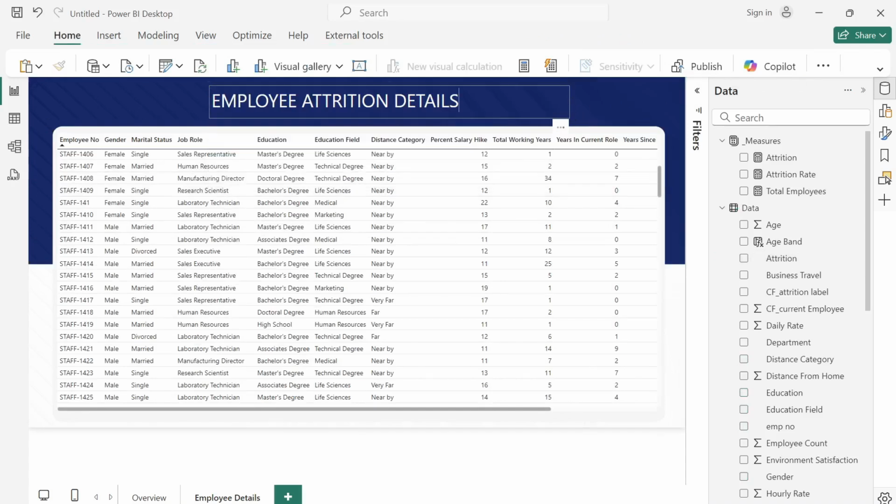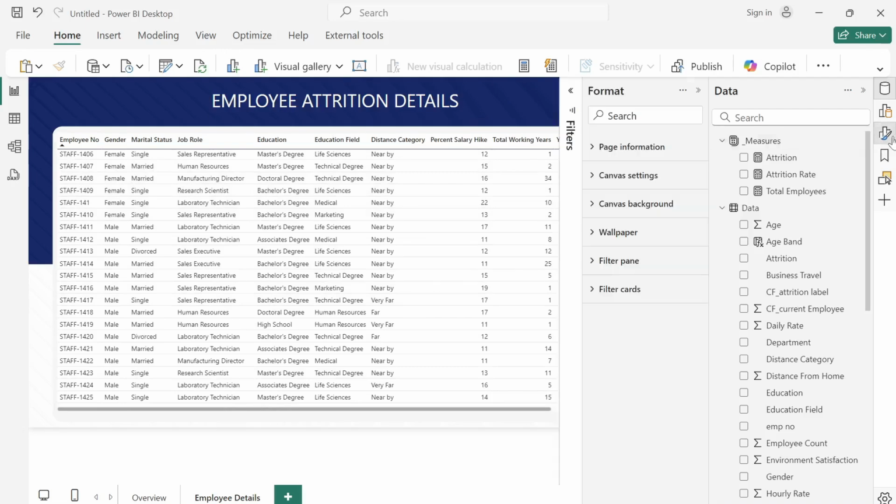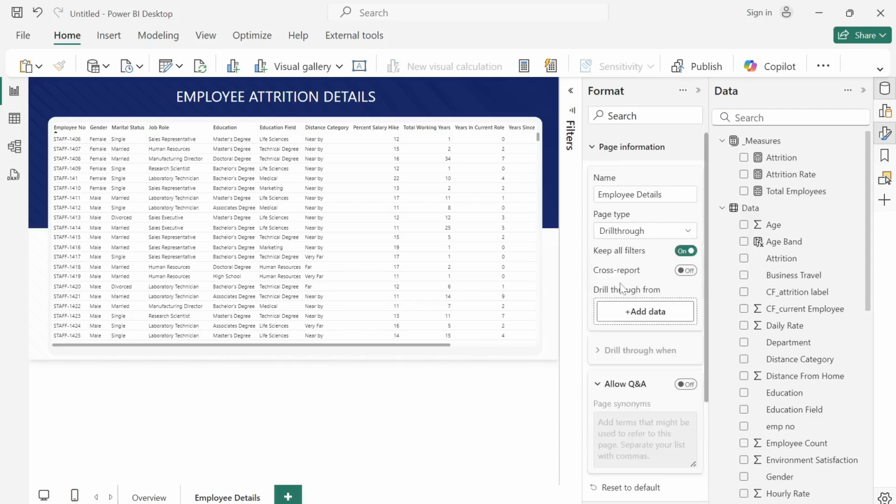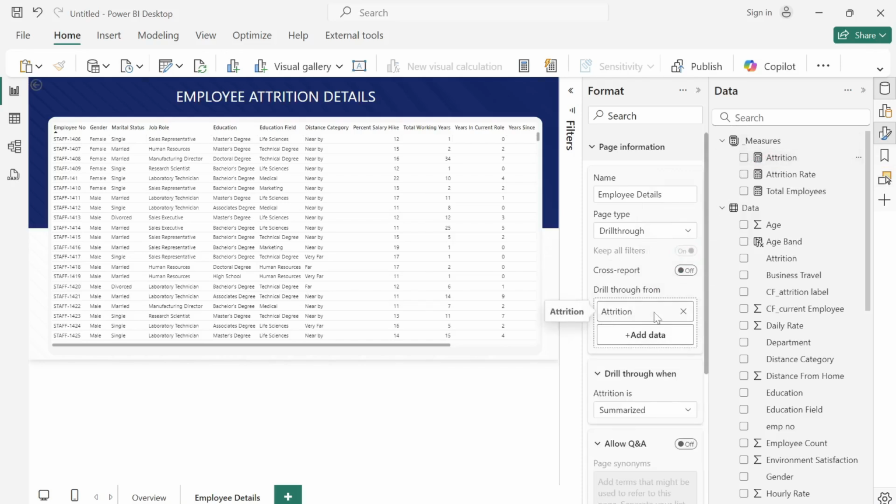And the next thing is to make this page my drill through page. How I will achieve that is I'll click on the page, click on format, page information. Right now it's on standard, so I'm going to change this to drill through. The data I'm going to add here is attrition, so that wherever we have attrition within this report, it can bring us to this employee details.